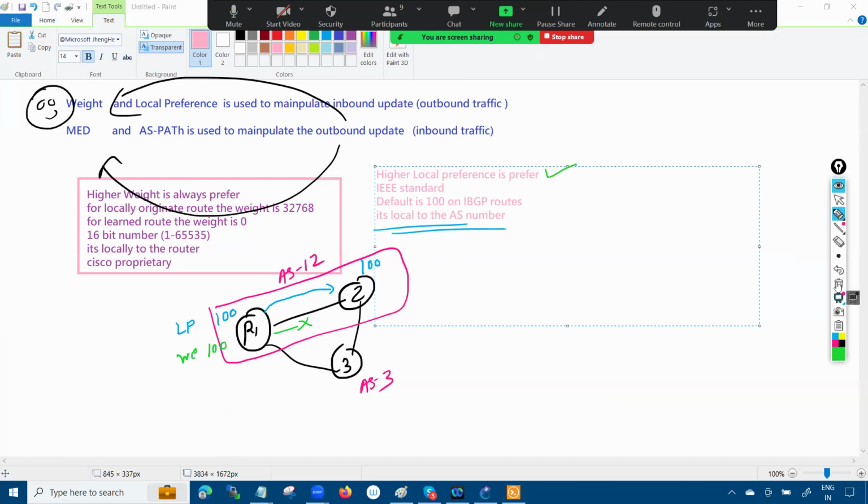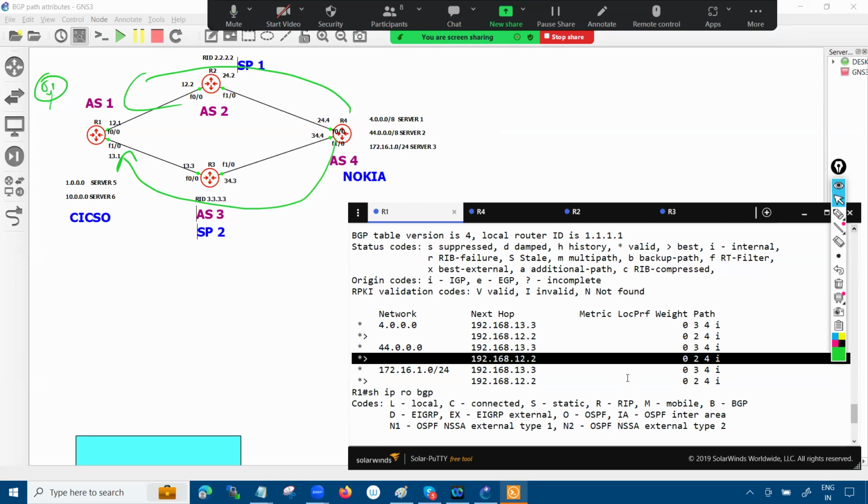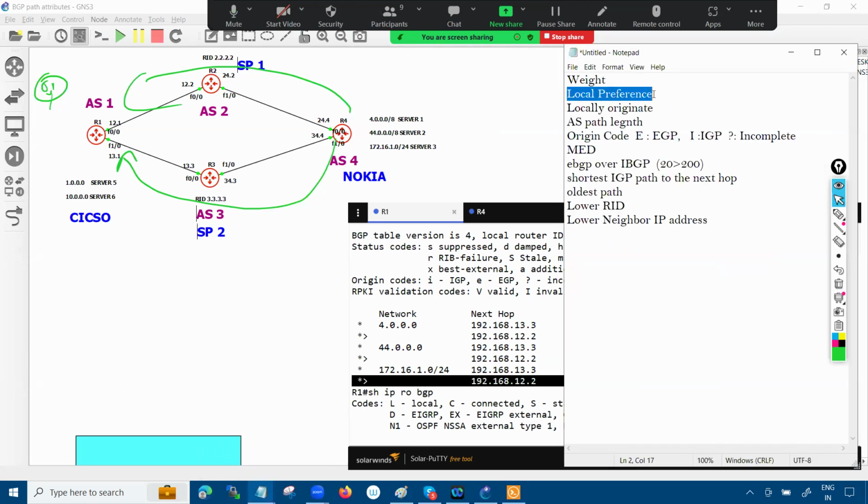Higher LP is more preferred. Again, in that case, what happened if you see in this behavior, you are on router number 1, router 4 is advertising this route to router 2 and router 3, and router 2 is going to advertise this route to router 1, and router 3 also advertises this route to router 1. What happened? Same LP, nothing is there right now. Again, it will tie. So weight is tie, LP is tie.